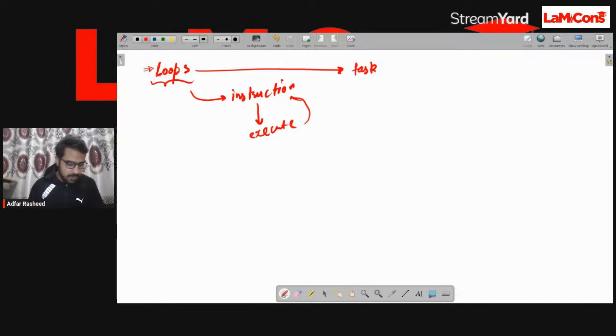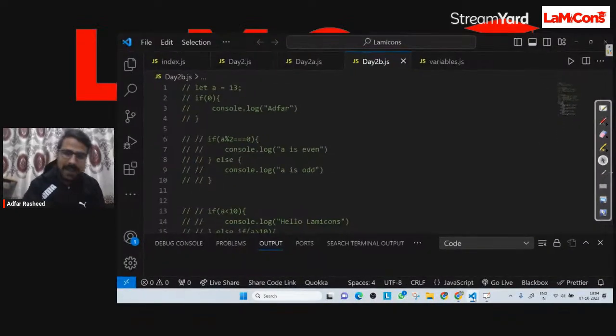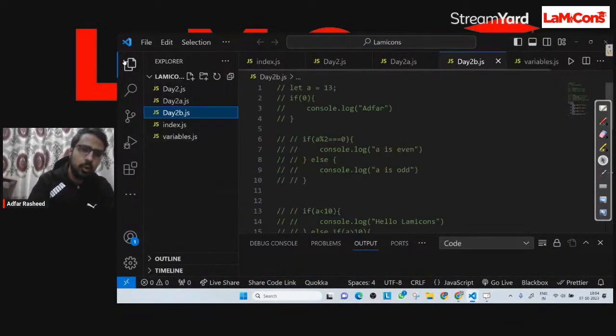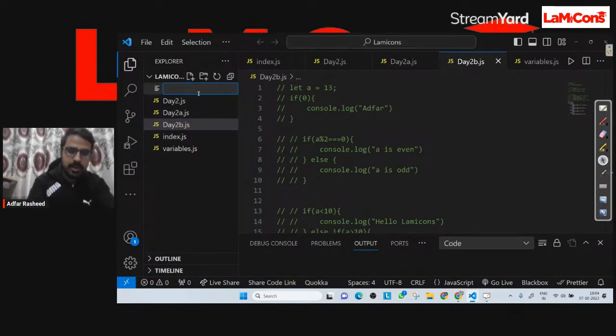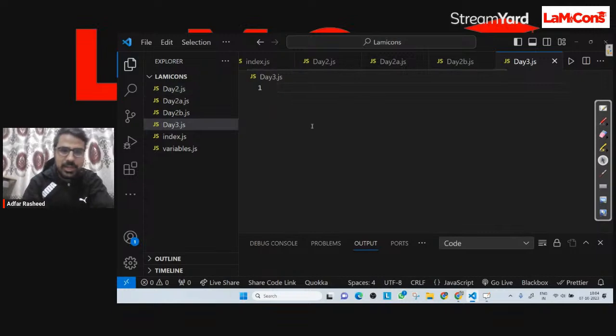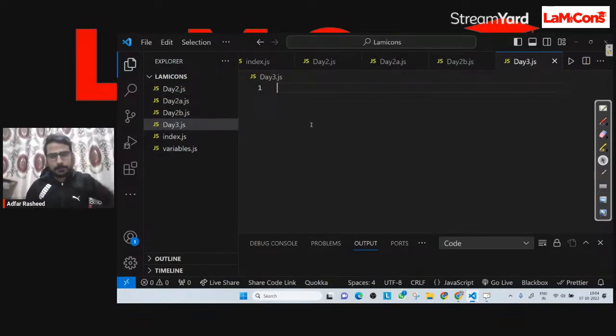Whenever we talk about loops inside JavaScript, we have three types of loops. Number one is called the for loop, number two is called the while loop, and number three is called the do while loop. That's what we are going to discuss in today's class. So let me create a file called day3.js, in which I will discuss my loops one by one. The first loop that we talk about inside JavaScript is the for loop.